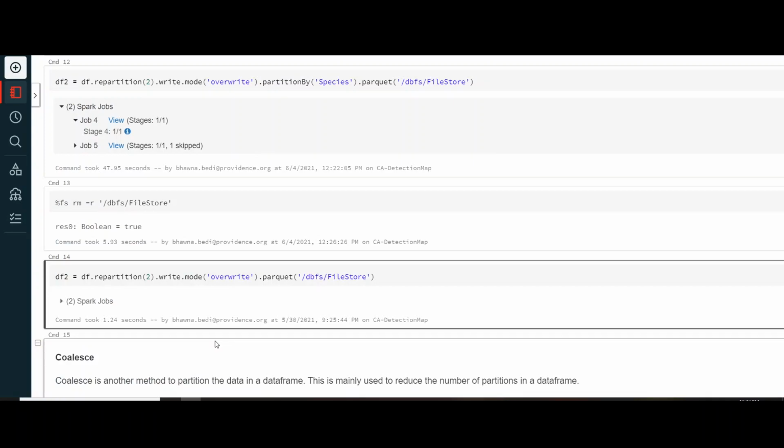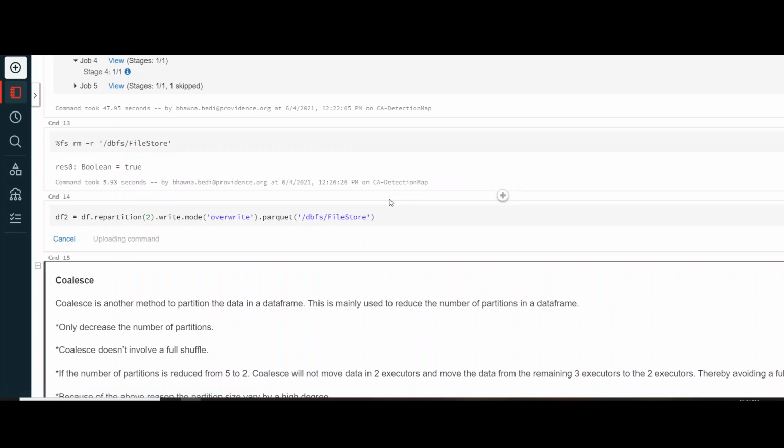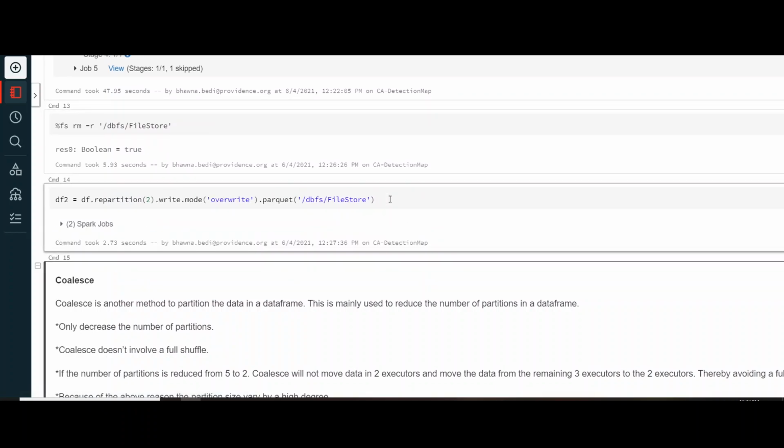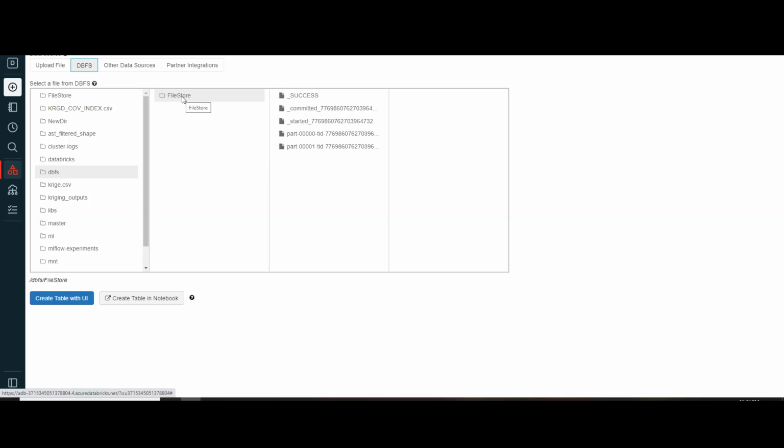Now let's say I want to repartition it, but I don't want to provide a partition by column. So let's do the repartitioning again at the same location. I have removed the files from that location, and let's repartition it again without giving a partition by column. Now let's see how the data looks. I'll go ahead and refresh this page. Now if I go inside dbfs, you see again a folder named FileStore which I have created is there, but I have not partitioned it.